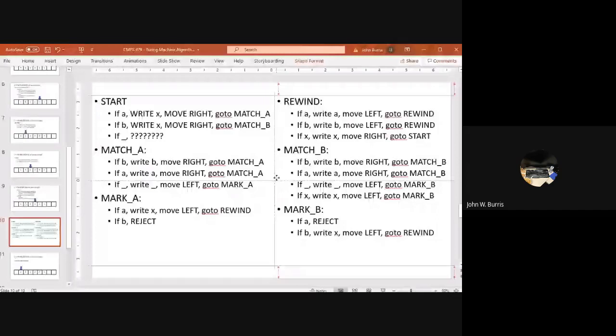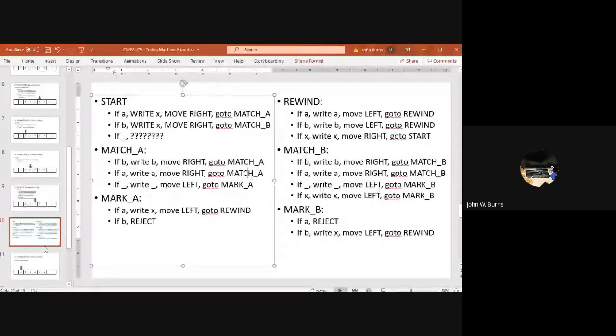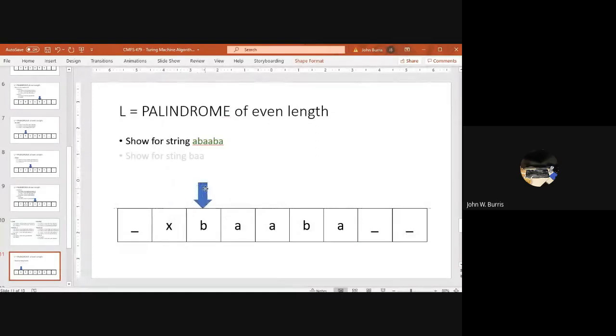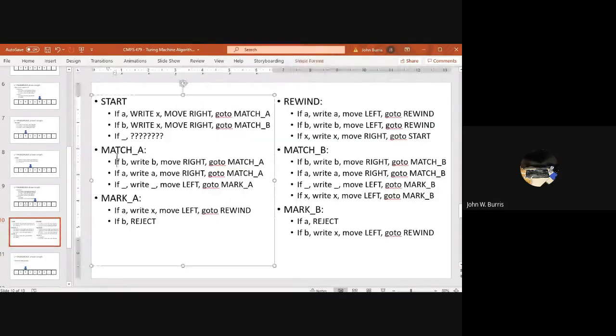Let's see if I can get over that. There we go. All right, so I read an A, I write an X, I move to the right, and I go to match A. Okay, so I'm at match A. If I see a B, I write a B, I move right, and I go to match A. If I see an A, I write an A, I move right, and I go to match A. The only thing that keeps me from moving all the way to the right is if I see a blank. So I'm going to go back here.